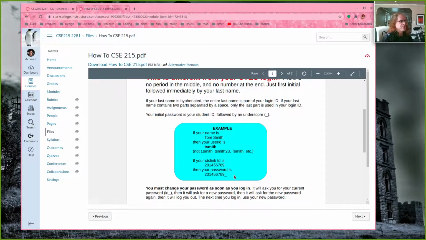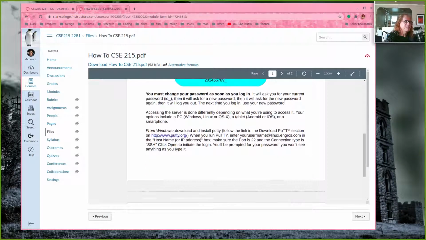Okay. If you were registered for 215 as of a few days ago, you should have an account on the system. If you registered after that, you probably don't have an account yet, in which case you want to send me an email. So you have a variety of ways to access the server.